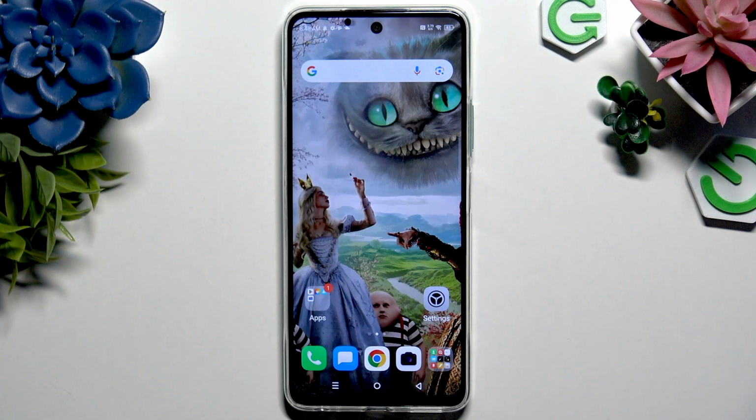In front of me is INFINIX Hot 50, and today I would like to show you how you can clone apps.